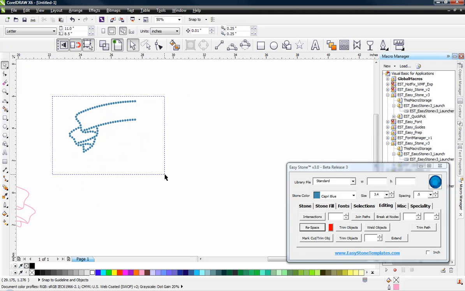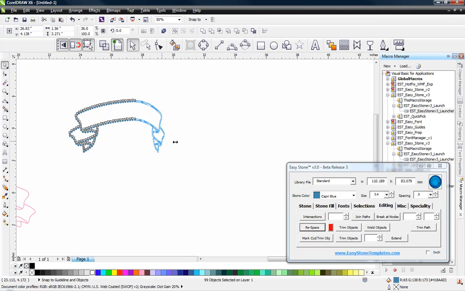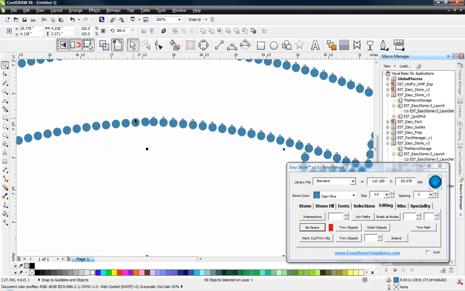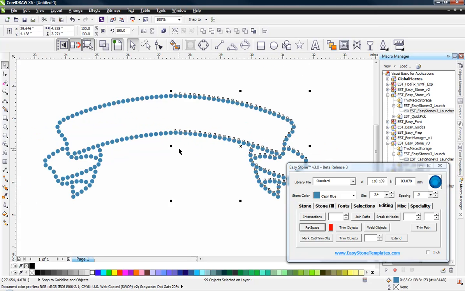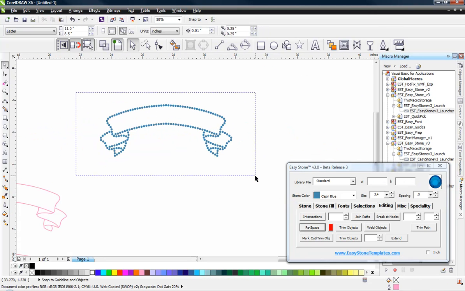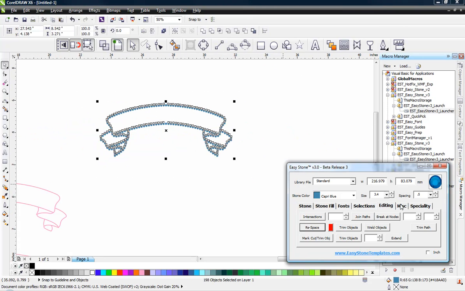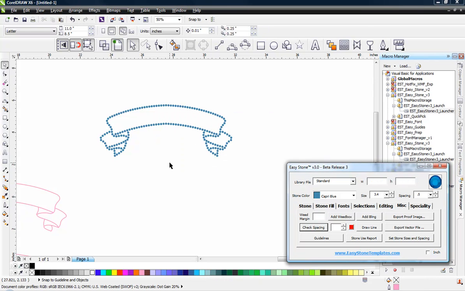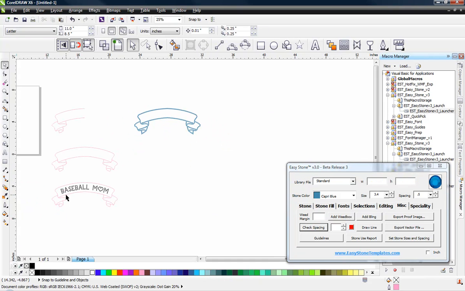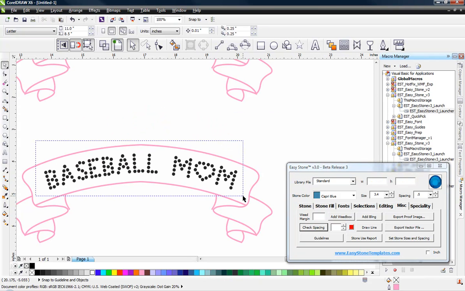So now what we'll do is we'll just go ahead and flip this banner, just like we did previously. Hold down the control key, right click to make a duplicate, and then we're just going to move it over one stone, center to center, and then we're going to select the whole banner. Come over here to miscellaneous and check spacing. There's 2 overlapping stones is all. And that's it.